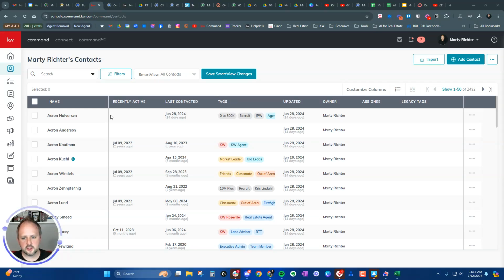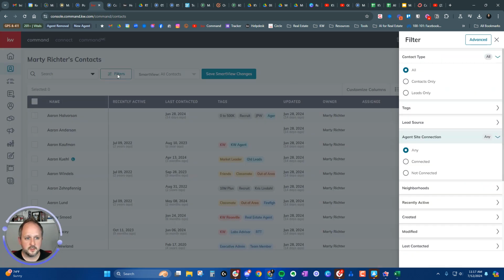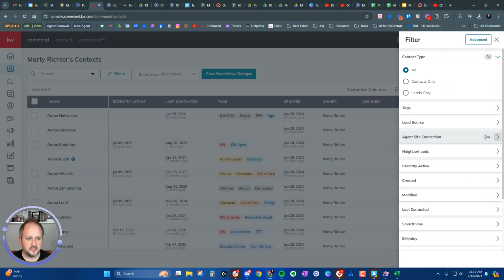All right, I'm coming to you with another new command update. This time it is in contacts, and we now have the ability to filter our contacts to find out who is on any smart plan or who is on a particular smart plan, or just who's not on any smart plans. So we're starting here in our contacts, and we are going to click into the filters up here at the top. And in our filters drawer that opens up here, there is now an option for smart plans.